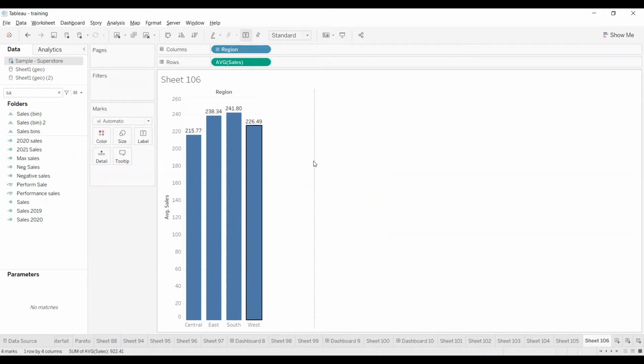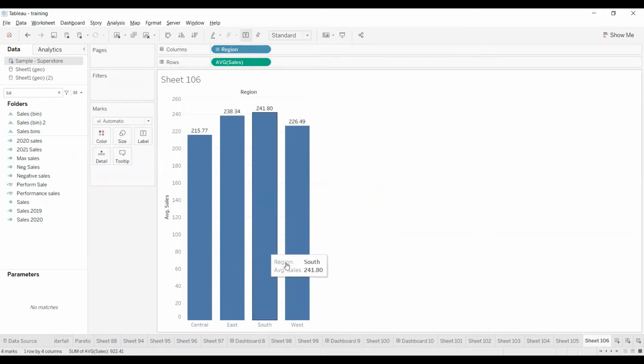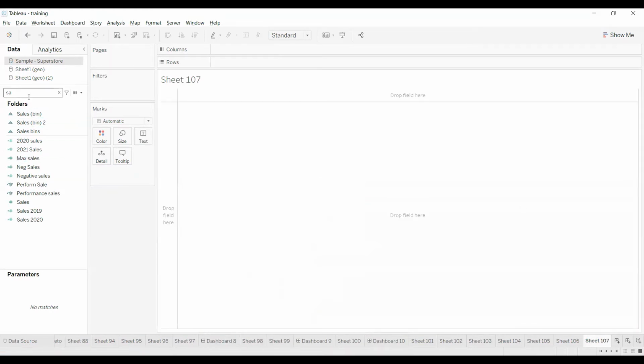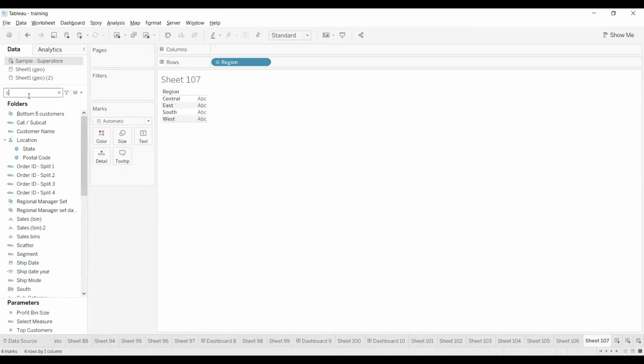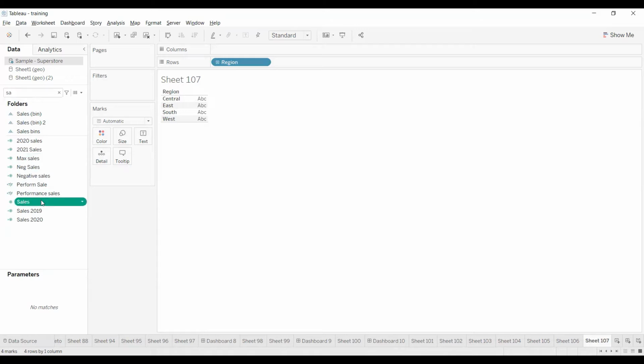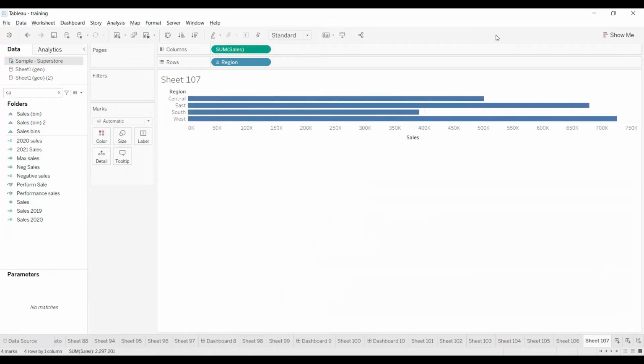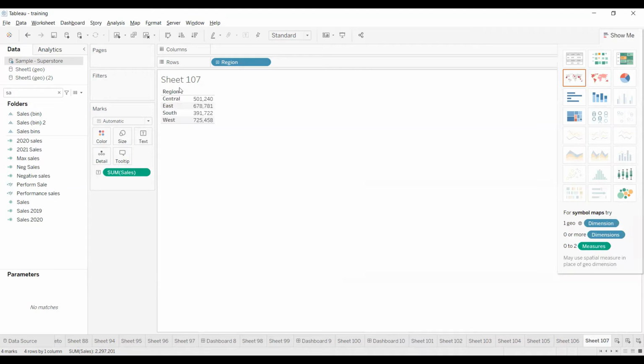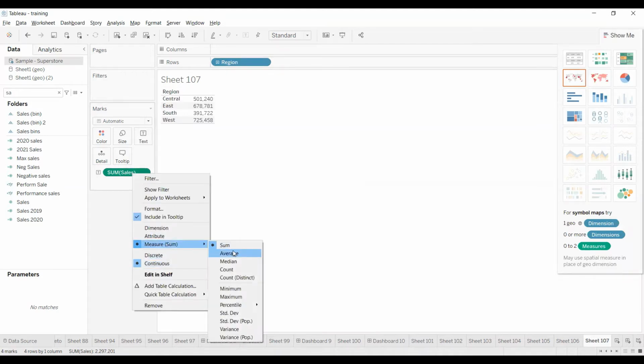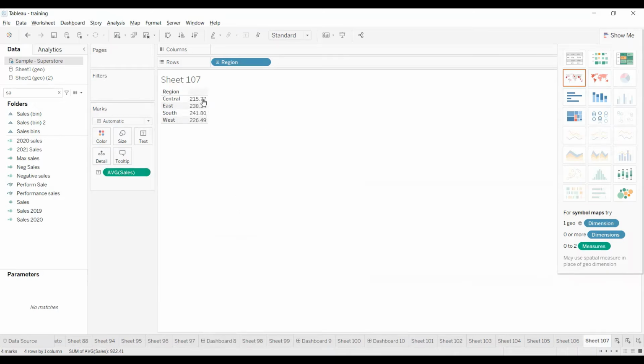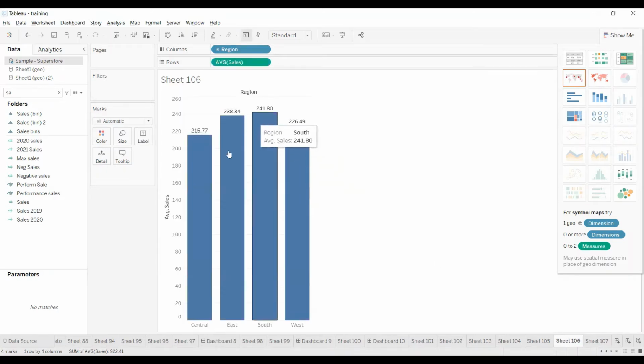But I want to see region wise customer wise average sales. So how are we going to achieve this? Now I am going to drag and drop region wise sales, and I'm going to a more detailed level. So here it is average sales, I'm making it as average. So this is what we achieved in this bar graph.